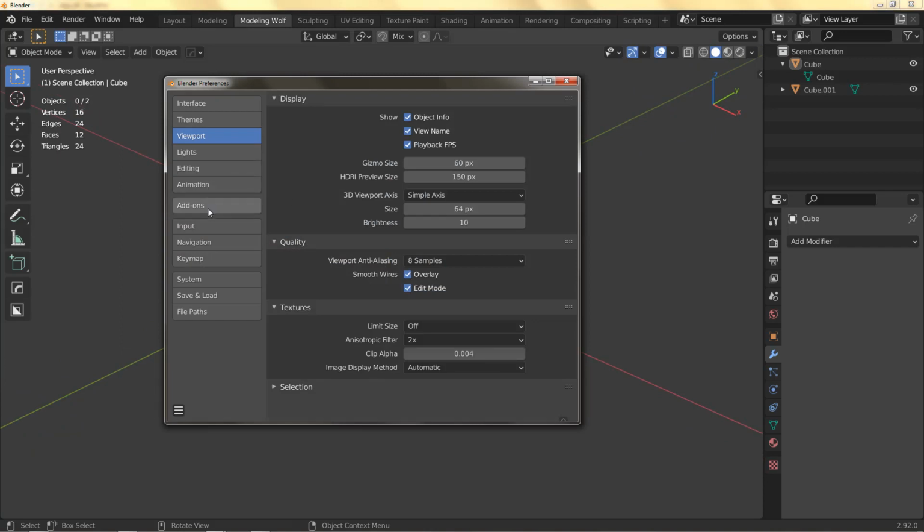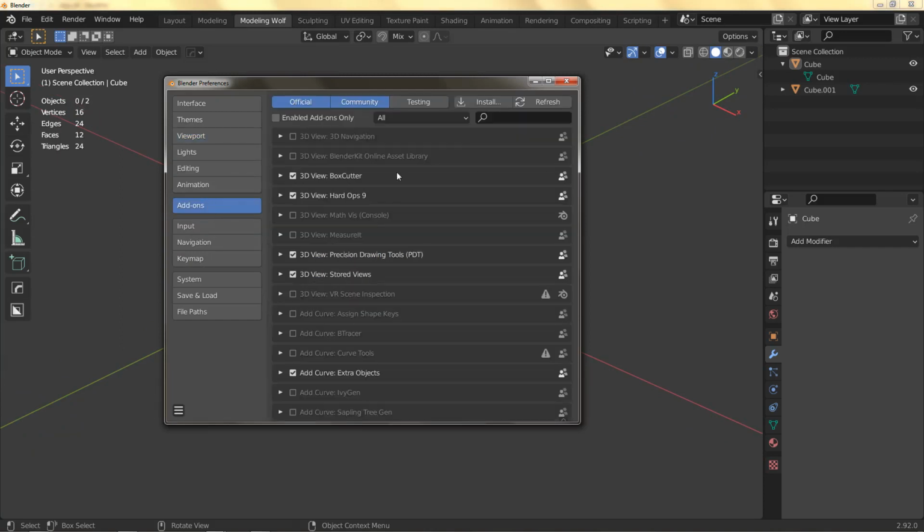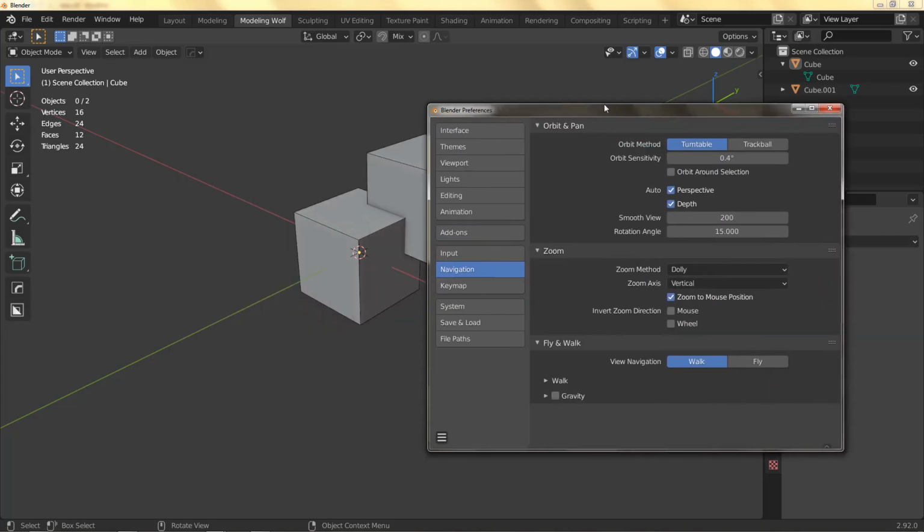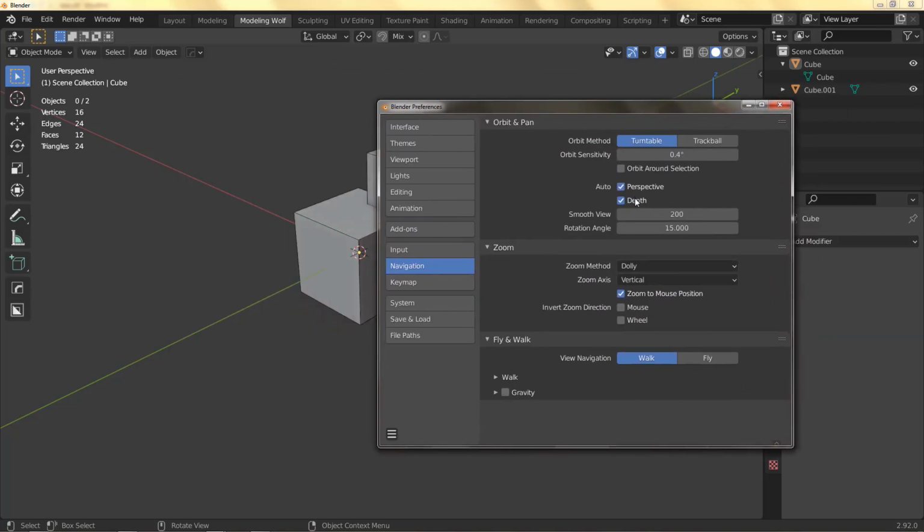So what else? Under the add-ons, I forgot to mention that there also is an extra curve objects add-on. Last time we added the extra mesh objects. There are also additional curve objects. I've also switched that on. Under navigation, I turned the depth back on.